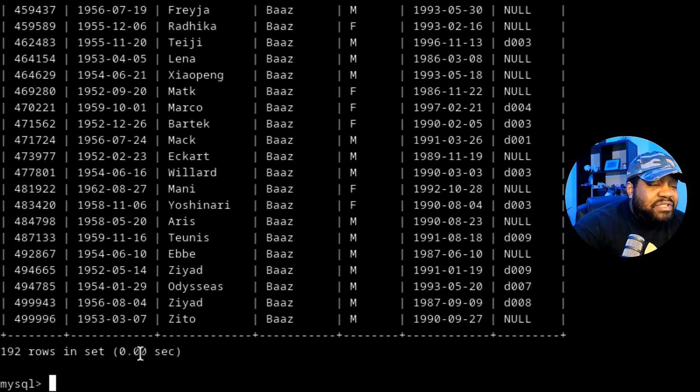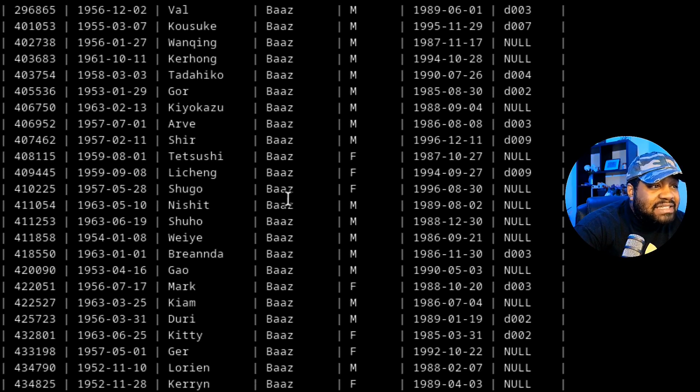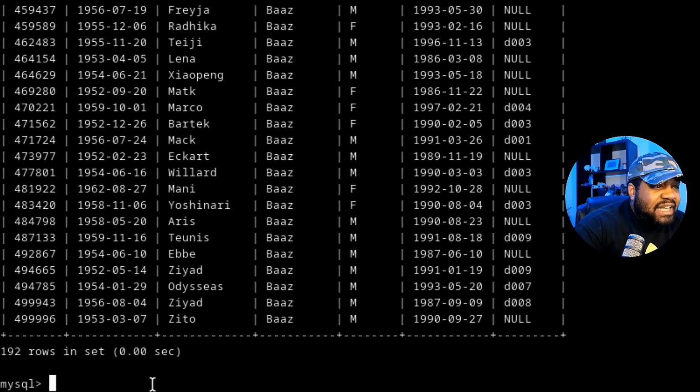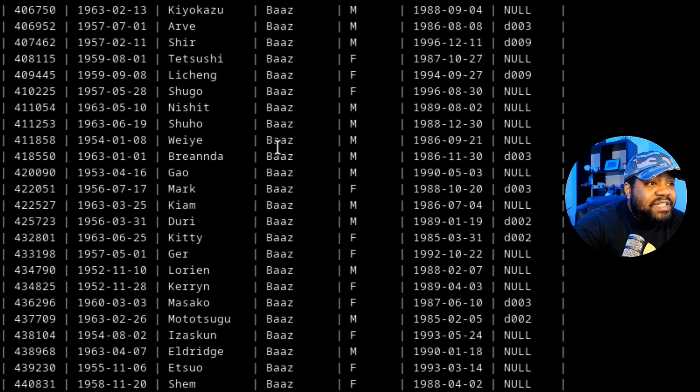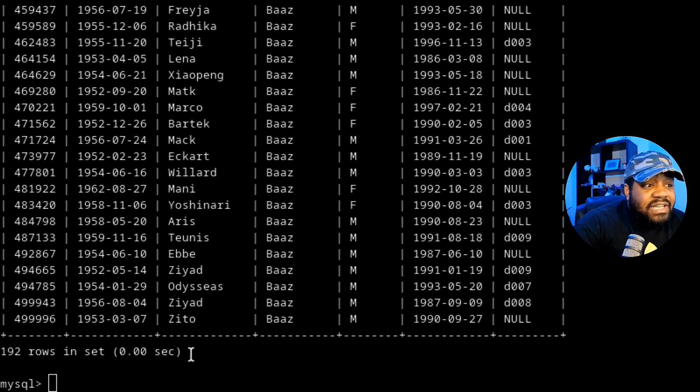And as you can see, it took no time to actually find that. It was less than a second to actually pull out the data for Baz. And that's what it'll do. It'll increase that speed on searching based on the column that you specify in your index. And so let's remember that.